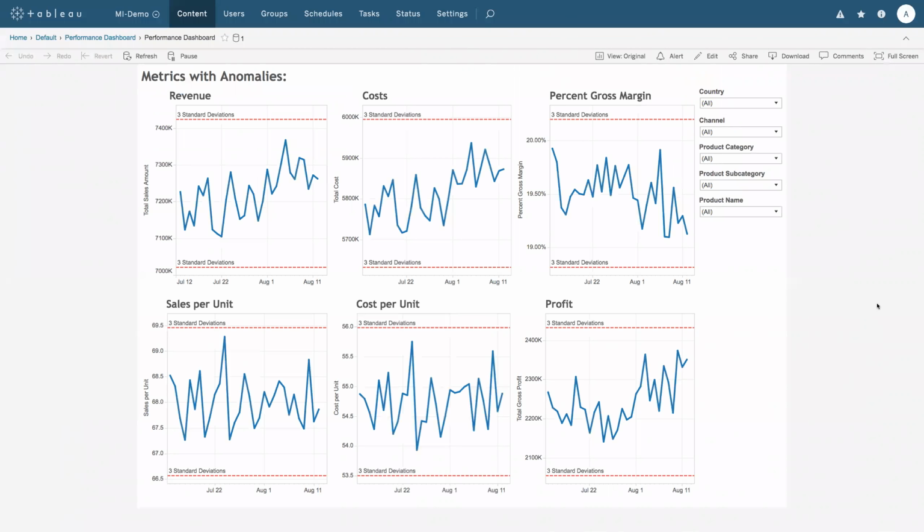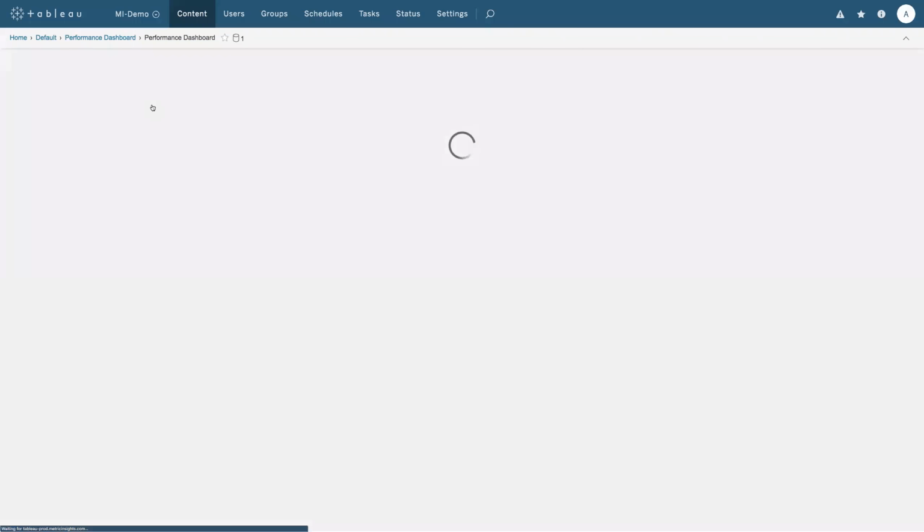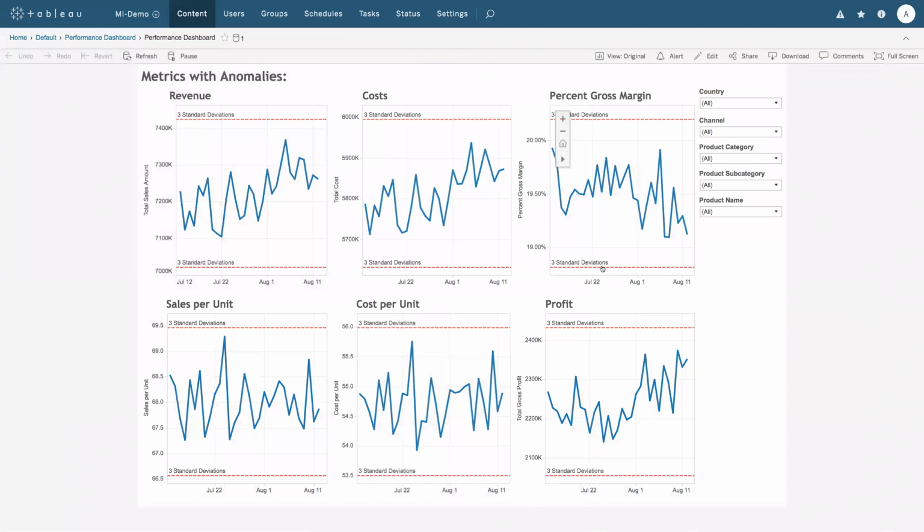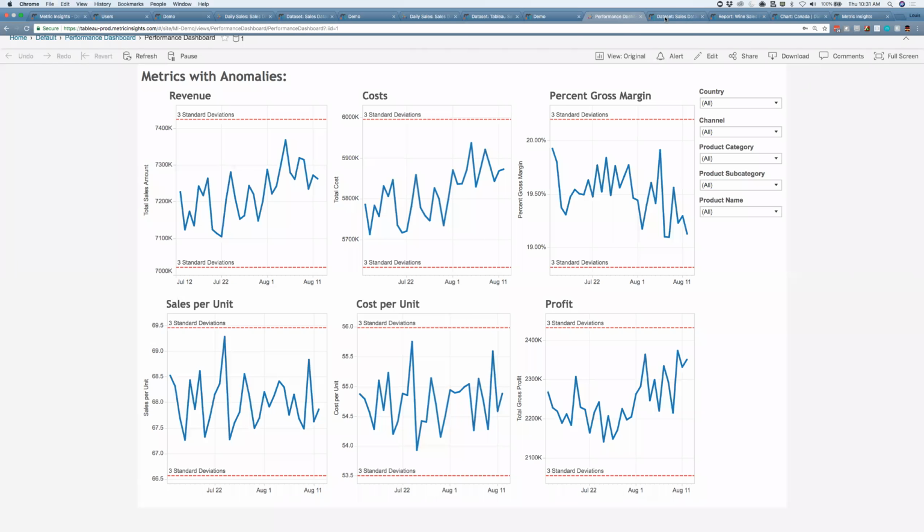So for this particular example, we're talking about tracking 6 KPIs, from revenue all the way down to profit. There are over 2,000 permutations of all those different filter combinations. The idea here is: is there any of those filter combinations that would give us KPIs that fall outside of 3 standard deviations? That's the problem we're trying to resolve here.